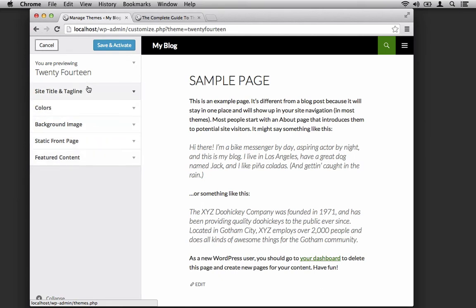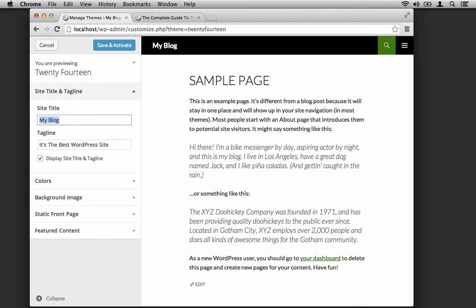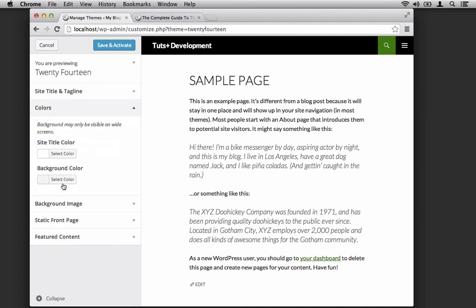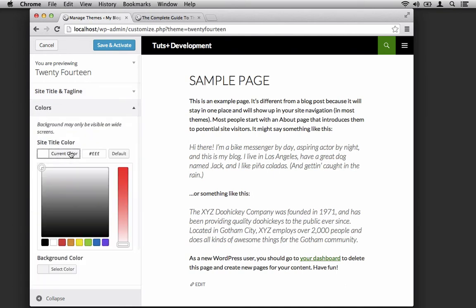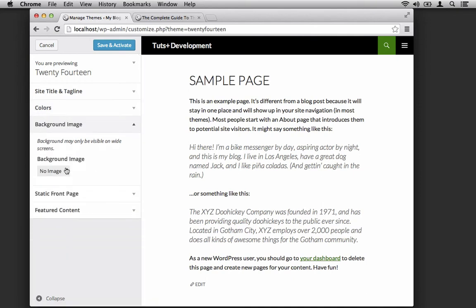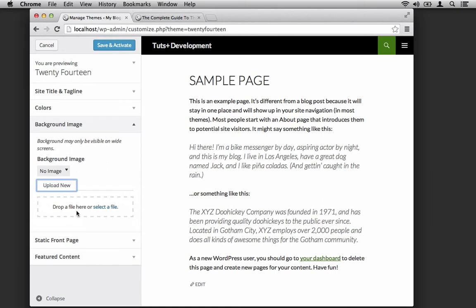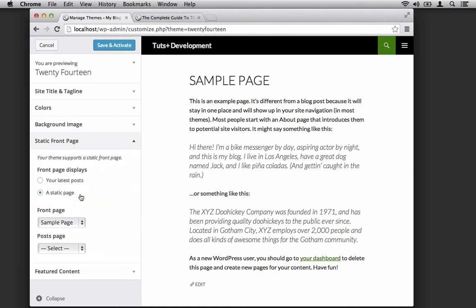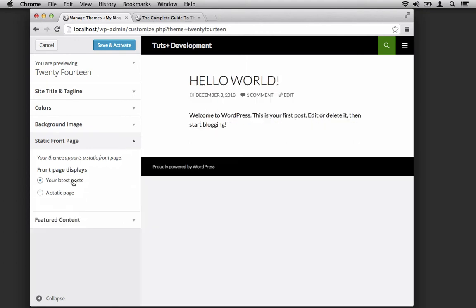So let's try this. For my blog, we'll change it to Tuts Plus Development. We won't worry about a tagline. For colors, let's say that the title color, let's make it just a little gray. Now for the background image, we don't really have anything to upload, so we're not going to worry about that right now. But let's go ahead and change this to the latest post for our homepage. So now we actually have our blogging content.